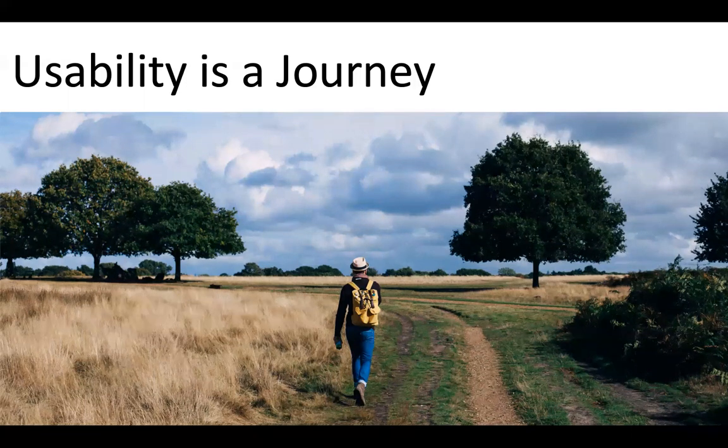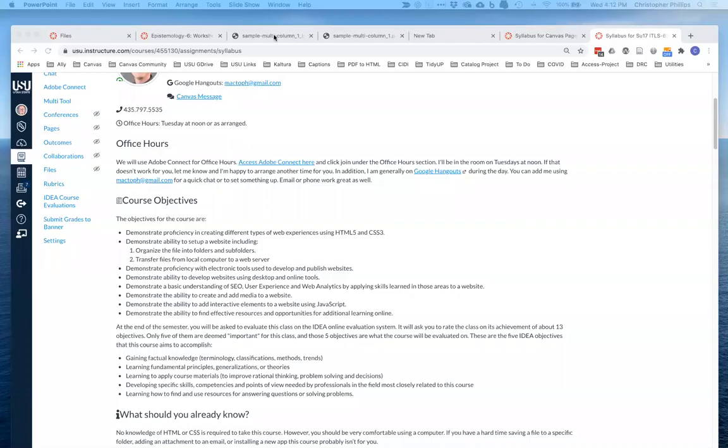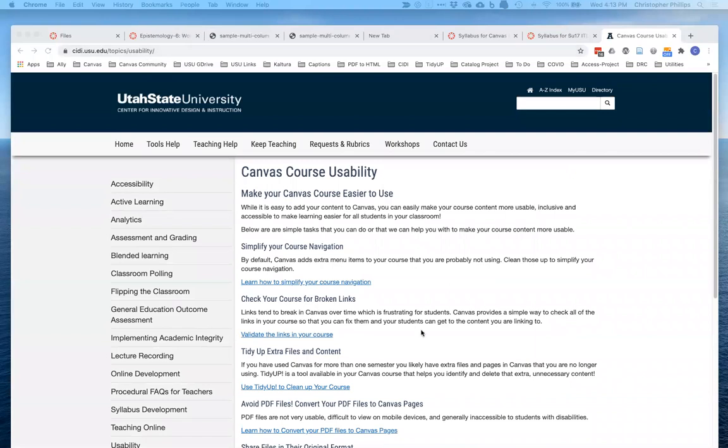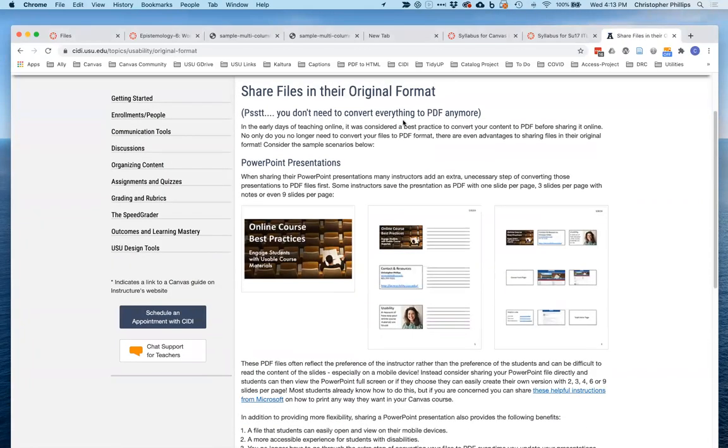Great question from Rusty real quick. As far as students taking notes on PowerPoints, I love that as an example. I think that's a great one. I'm going to share another quick link here that I didn't talk about too much today, from this usability page that we've shared. Another example here is to share files in their original format. This is something a lot of instructors do, where they take a PowerPoint file and save it in a format like this with 3 slides per page or even 9 slides per page, whatever the teacher's preference is or what they think their students might like.